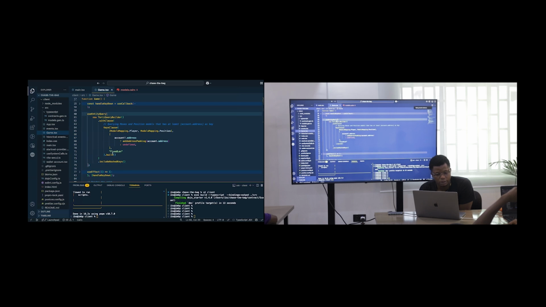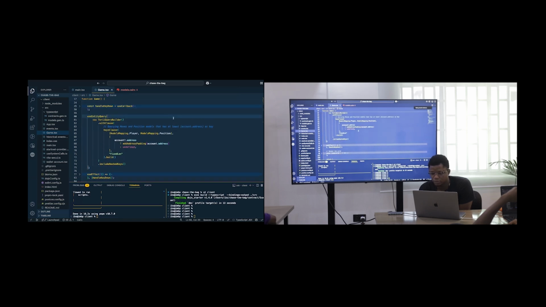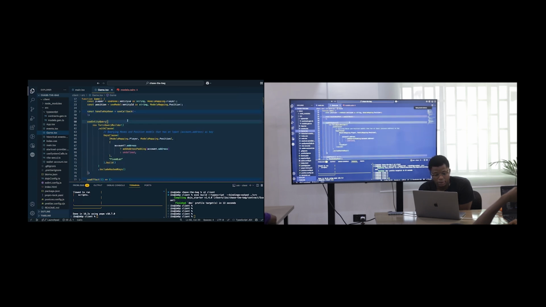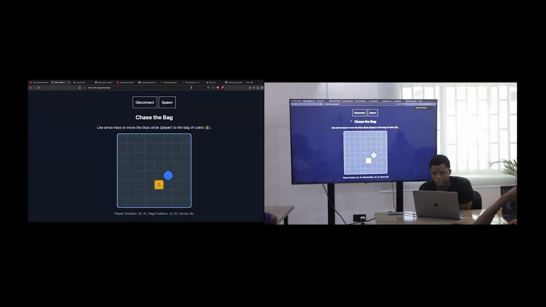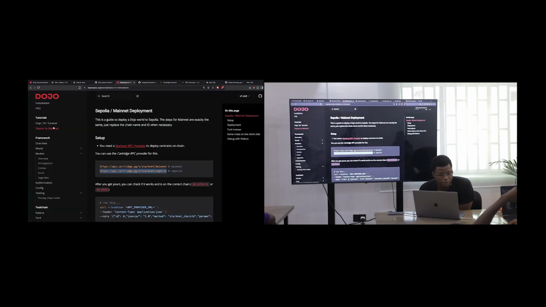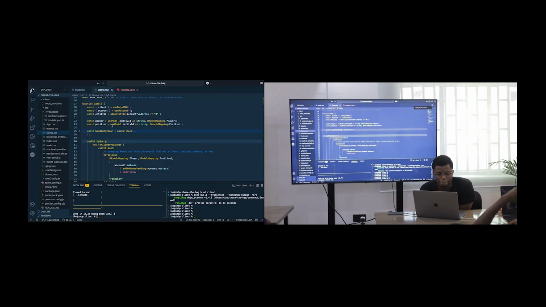So this is the query language built by the Dojo team, but you can check it out in the documentation. Just check Dojo.js. It's in the Dojo.js section of the documentation.